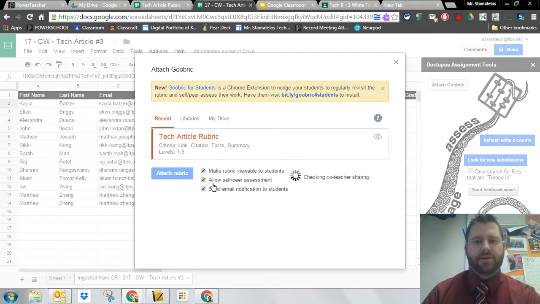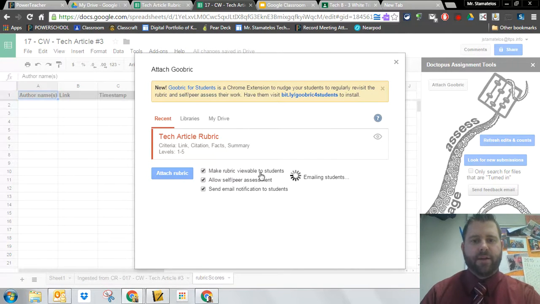Okay, you can also notice that you can allow the students to self and peer assess, so they'll be able to make their own comments. It will send an email to them, and you always want to make sure that box is checked: make rubric available to students.